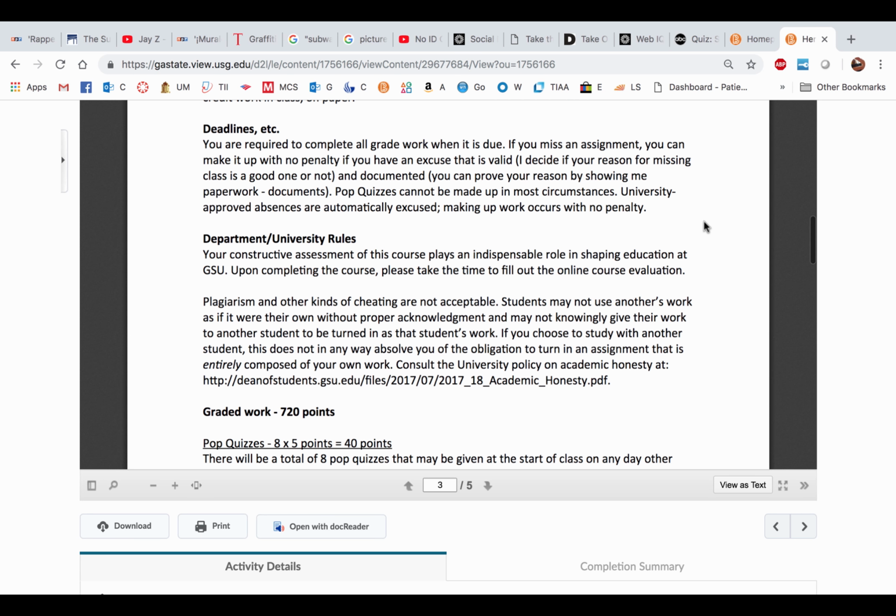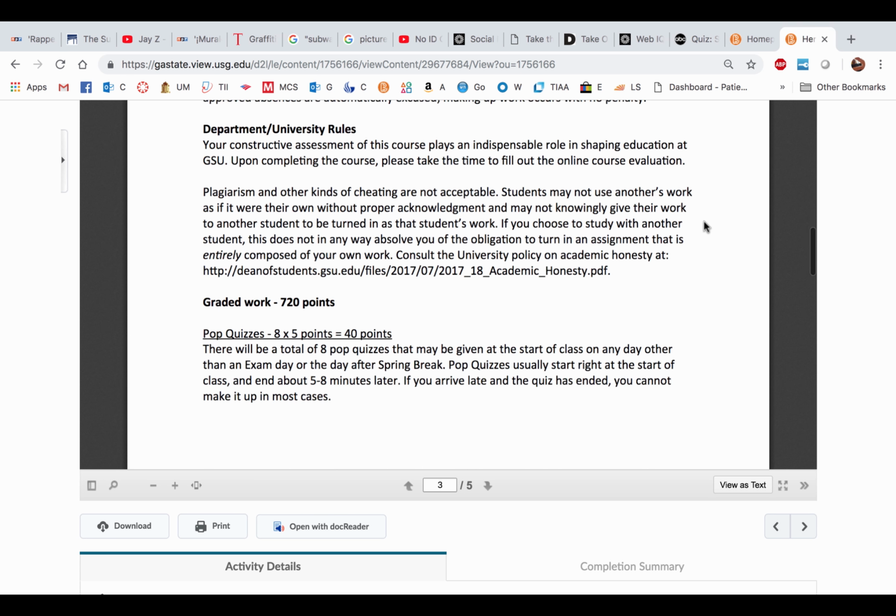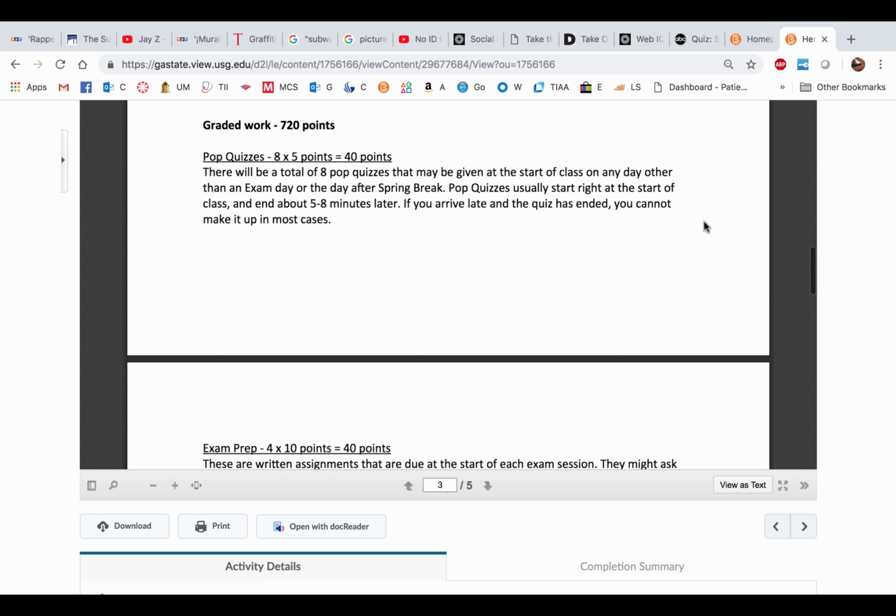Here's the policy on late work. I generally prefer not to take it, and pop quizzes cannot be made up. Graded work is 720 points. 40 points are pop quizzes. There will be 8 pop quizzes. They can be at the start of any class, and they will not be on an exam day, and I will not give you a pop quiz on the first meeting after spring break.